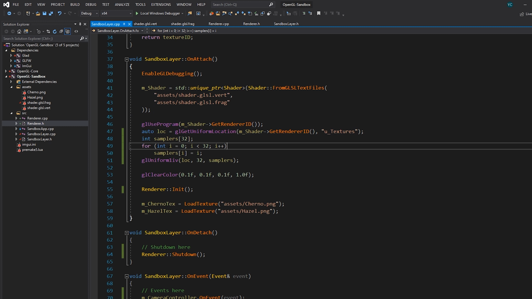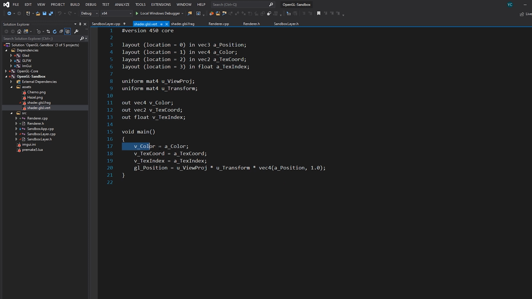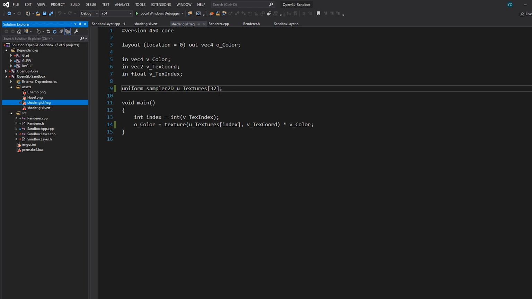So if we take a look at the shader quickly, the vertex shader is super simple, it just takes in a bunch of vertex attributes and forwards them into the fragment shader, as well as setting the GL position to something that you would expect. And the fragment shader has this uniform sampler array, which has 32 sampler 2Ds, which are our textures. We then retrieve the index of the texture that we want to render for this quad, or for this fragment. And then we set our output color to be that texture. We're sampling from that texture and multiplying with our vertex color.